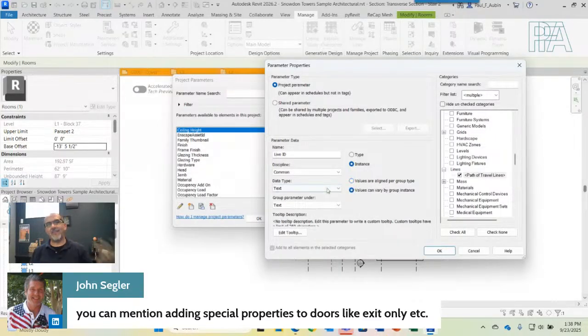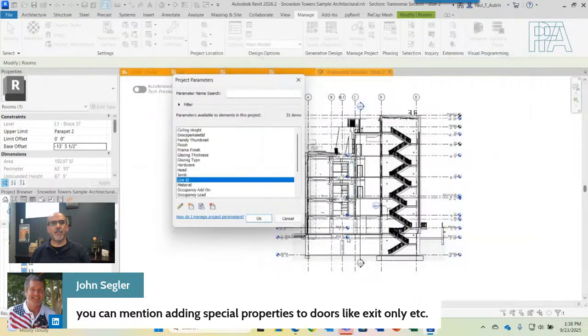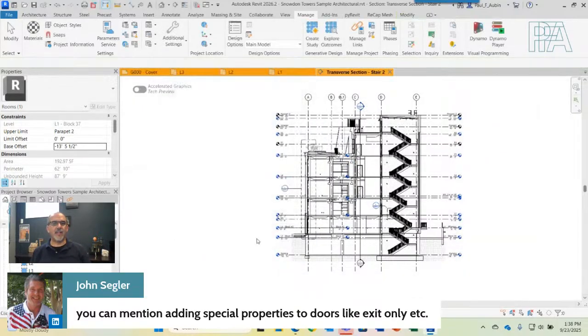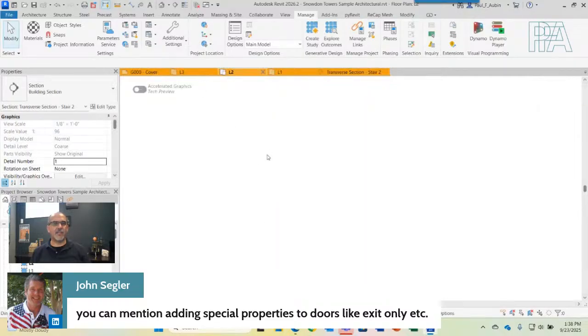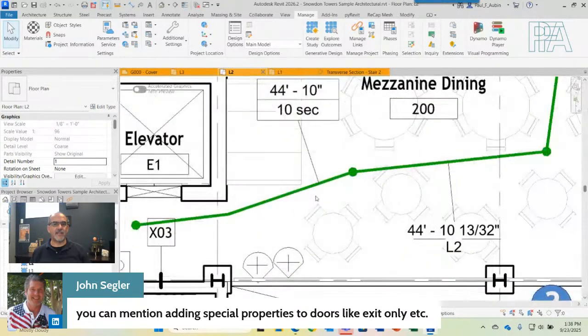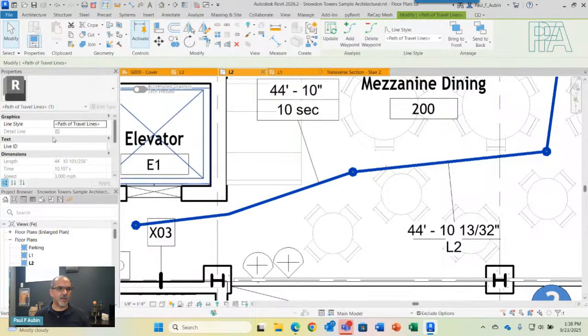Okay, so for text values like this and ID, I think it makes sense to let it vary by group. We're going to click OK and click OK again. And now if I go back to a view that has a path of travel and I select it, somewhere down here, we have a live ID. And I could put ABC in there.